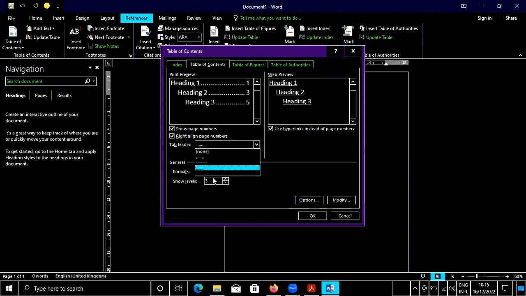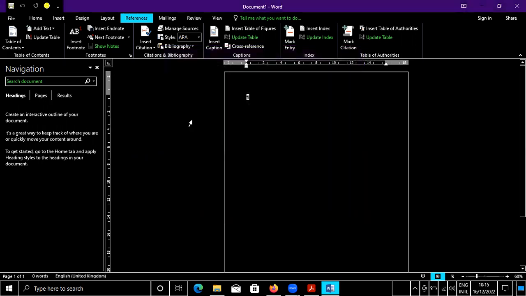And instead of dots, you can use anything. You can use dash or any other symbol. It's also possible to customize the dots. Instead of dots, you choose to use underscore. It is also possible. Then we go on to add text, update table.